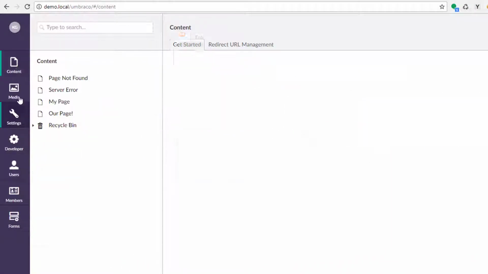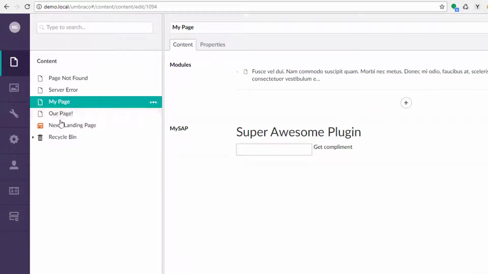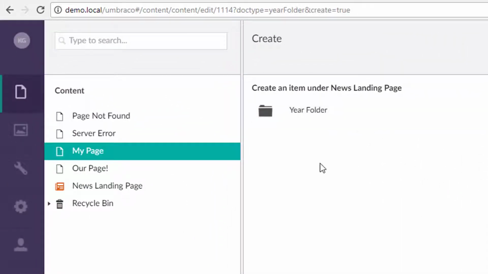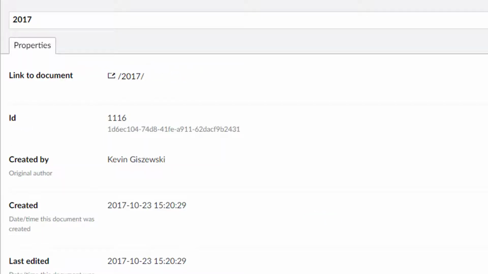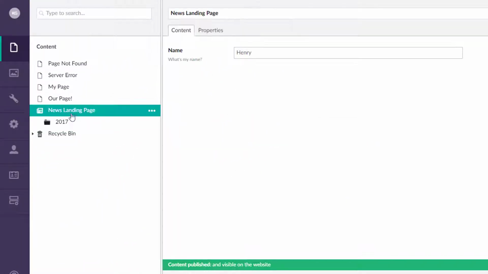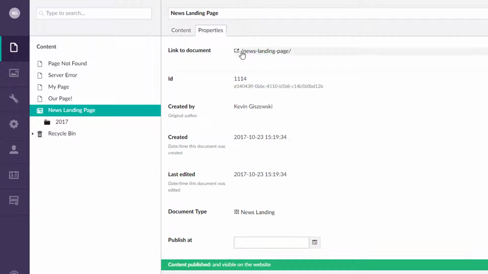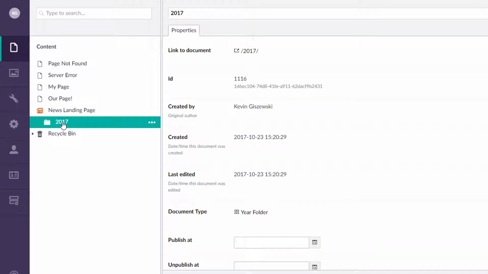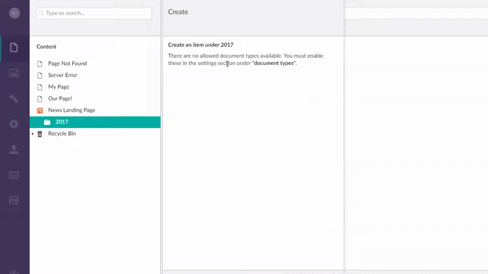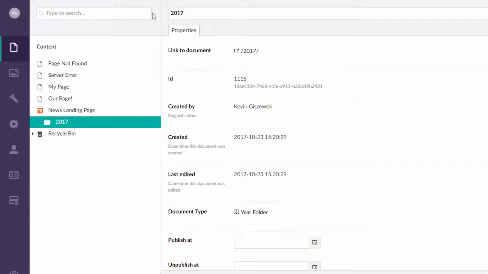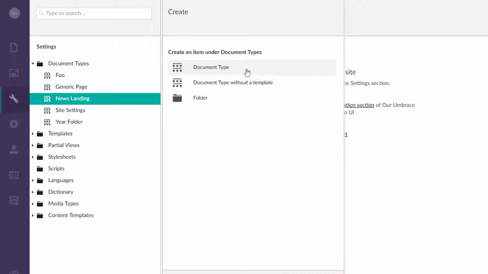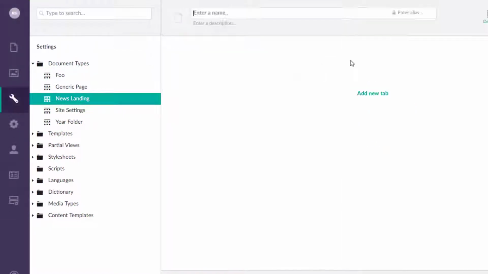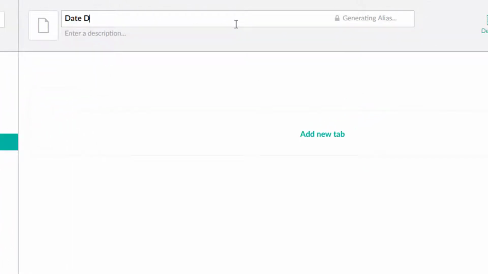So if we come back, oops, you know what? Let me use the tab here. All right, now if we come back here and we hit create, there's our year folder, and we'll call this 2017. Now when I save and publish that, notice that the folder appears there, and if I try to create something under there, doesn't work. So we're going to do it one more time. We're going to create a day folder. So let me create a document type without a template, and I'll call it date instead of day.